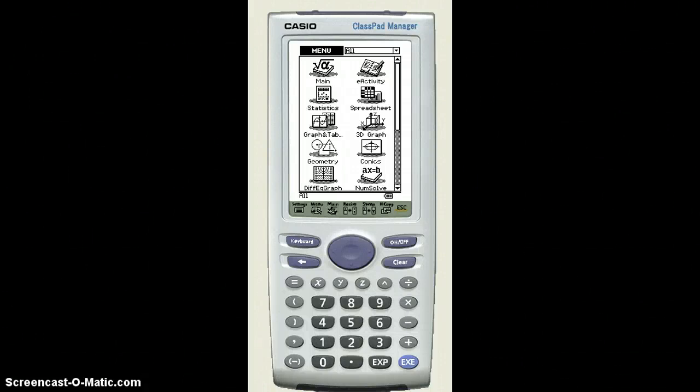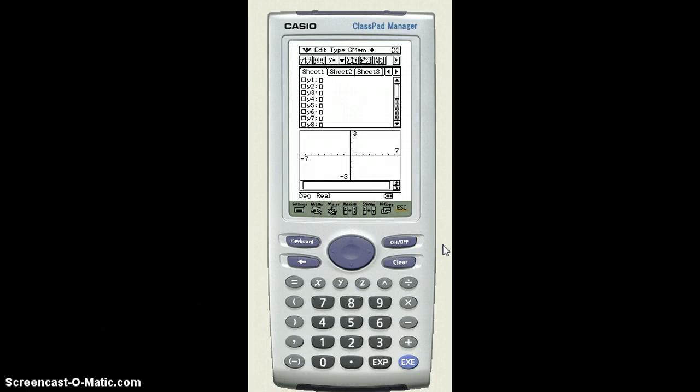In this short video, I'm just going to go through how to use the Classpad 330 calculators to graph a quadratic function. So once you've got your Classpad started up, go to the menu and you need to touch Graphs and Tables. That gets us to the Graphs and Tables screen. Now all we need to do is to key in the particular formula that we are wanting to graph. And in this particular case, I'll just plot the following one.